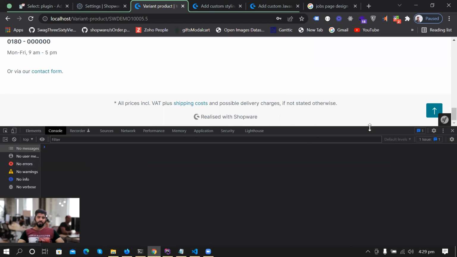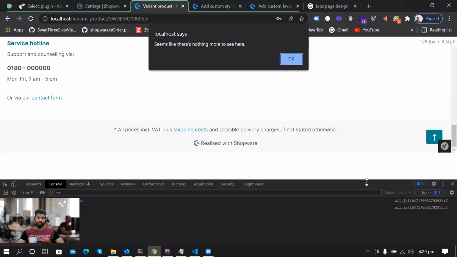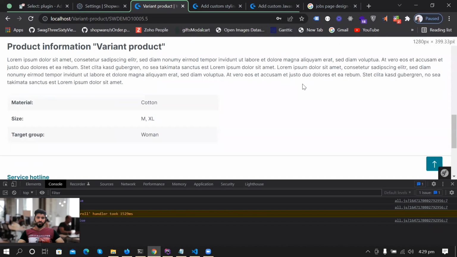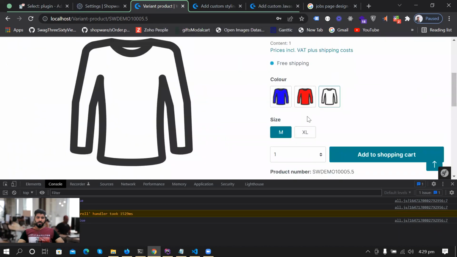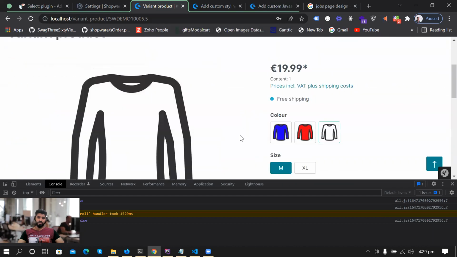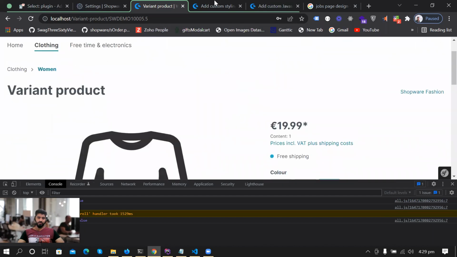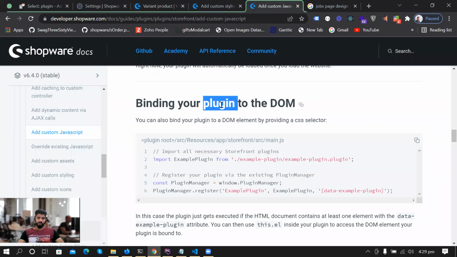But sometimes we just want to show some sort of JavaScript, or use it, only on our detail page. So how can we do this? This is the topic of binding your plugin to the DOM. It basically means that we are binding our JavaScript to the DOM, which is the document object model. So how can we do this?